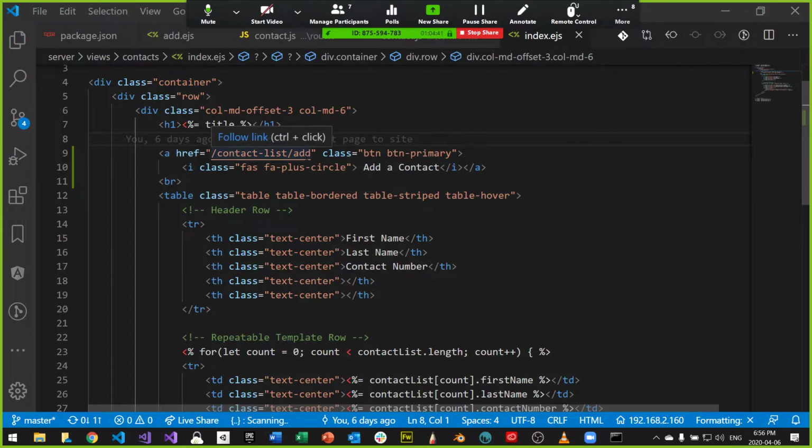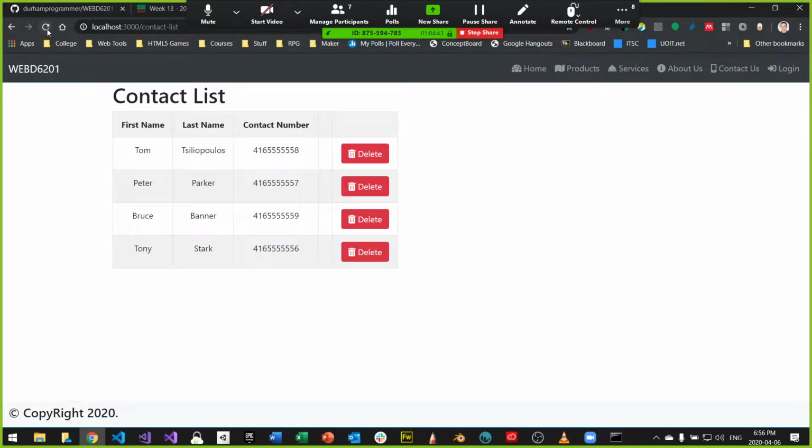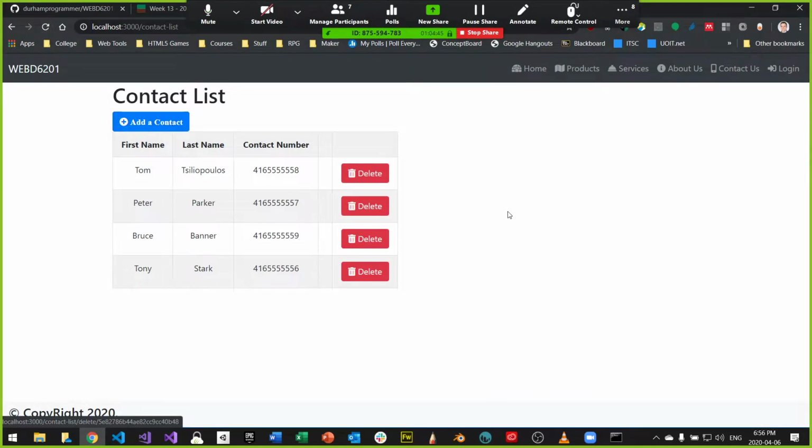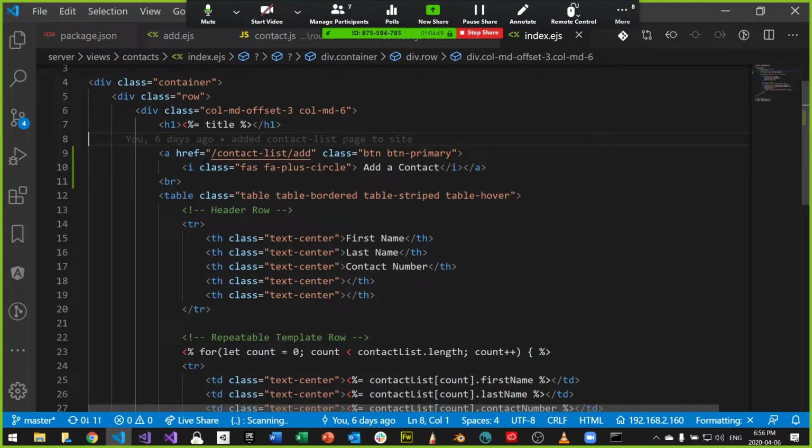So if I go back now and refresh, we should see an add button like this. Let me go back to that page so you can see it again. All I did was add this in here, and that little add button plus the BR, the line break. What that did was add a button. It added an anchor tag, actually.